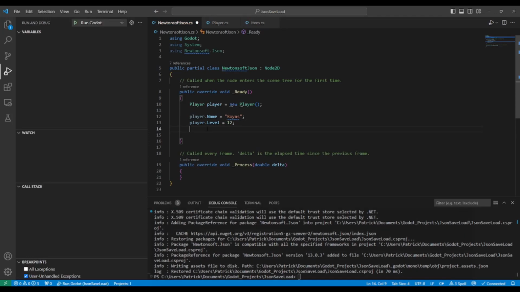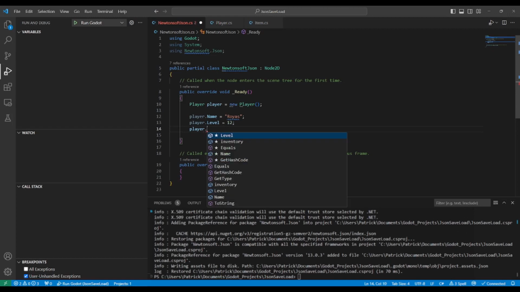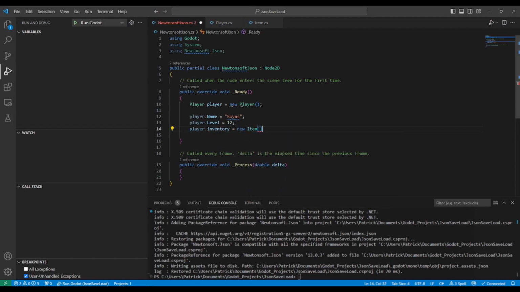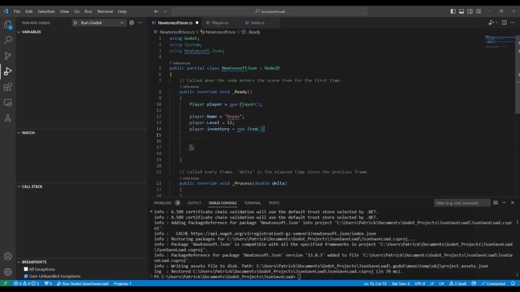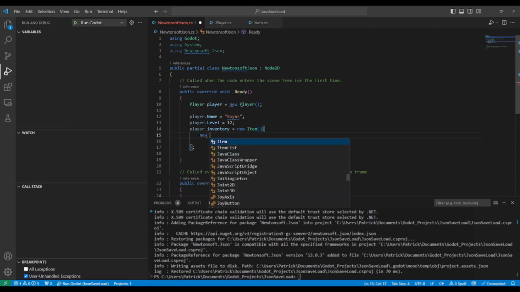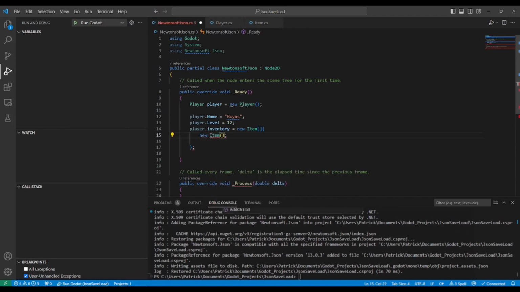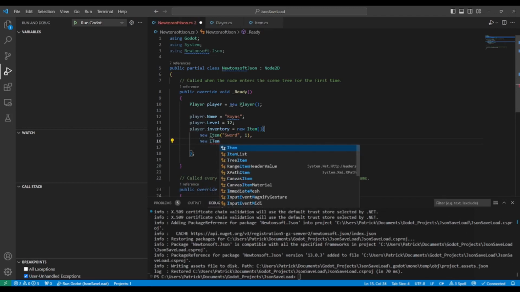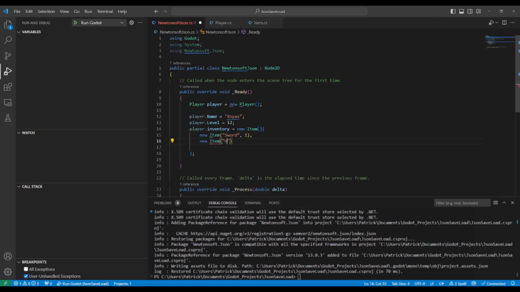All right, now let's create the inventory. So we'll go player.Inventory is equal to new Item, we'll make an array, and then we'll give the curly braces to populate that array. The first item, we will go new Item, and we will call this first item a sword. We'll have a quantity of one for that sword. We'll put a comma there, not a semicolon. And then we'll do a new Item. Let's do health potions, and let's say 30 of those.